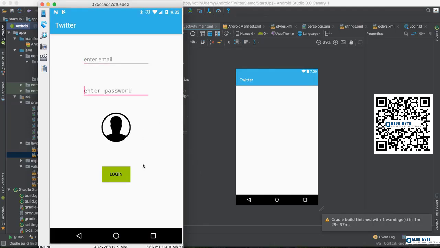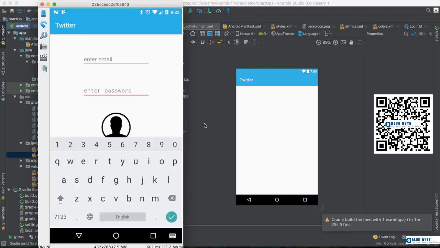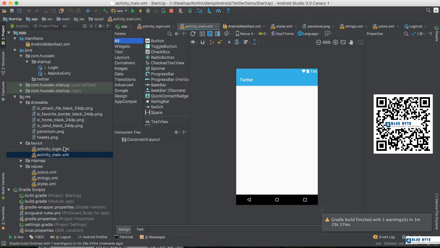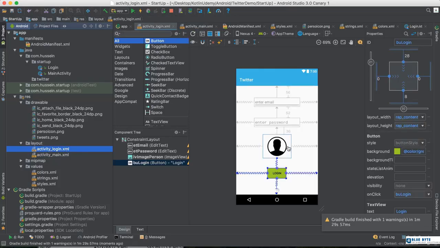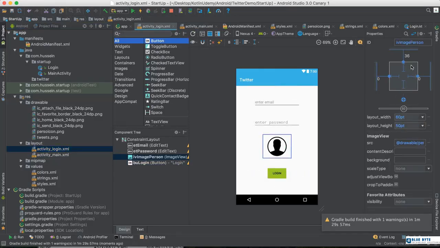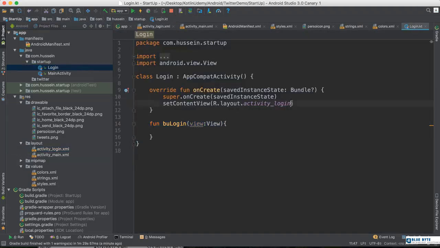I think I missed one thing. This one, when someone clicks on the image, I have to add the method. So when you go to the design code, you just write the code. If you see this one named imgViewPerson, it doesn't have a click handler on it, so we have to do that in the code. So I have to go to Login here and try to access this one.